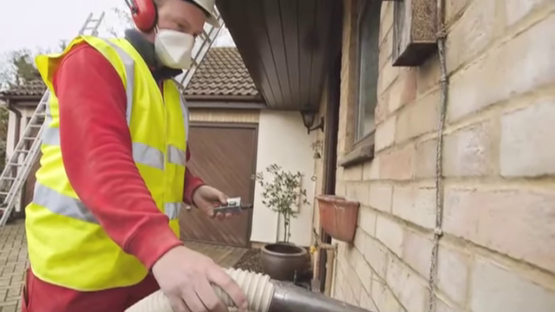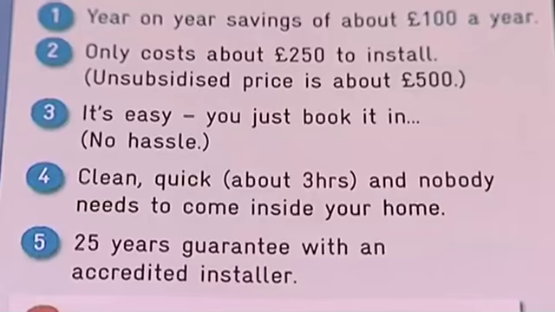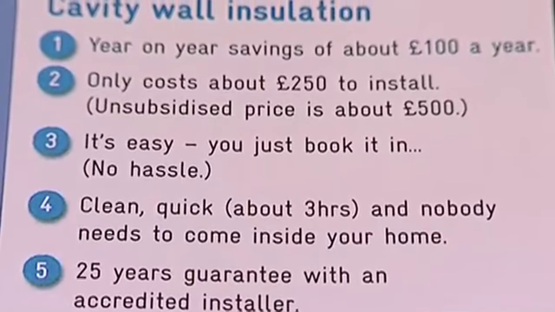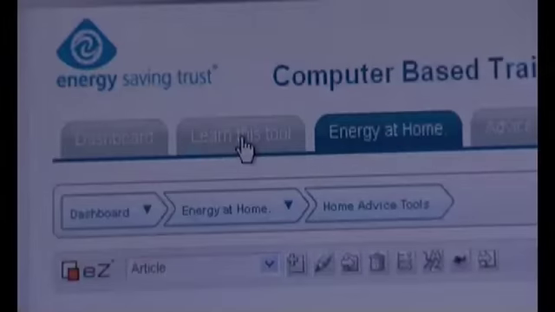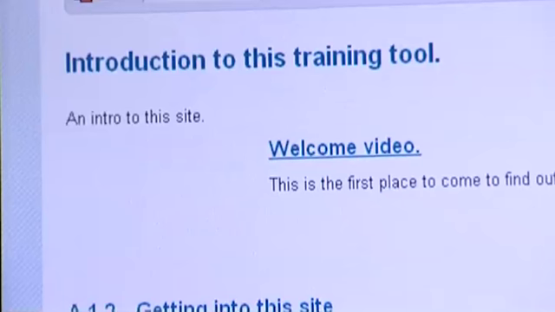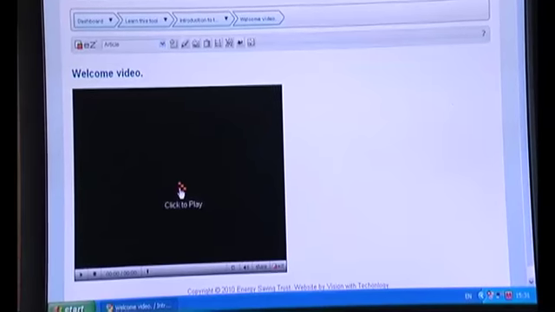Cavity wall insulation should only be done by an accredited professional, and grants and discounts of at least 50% of the typical cost are available for all. Some may even be eligible to have the work completed free of charge. For more information, complete the grants training module.